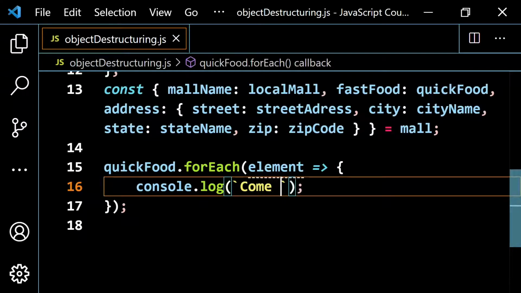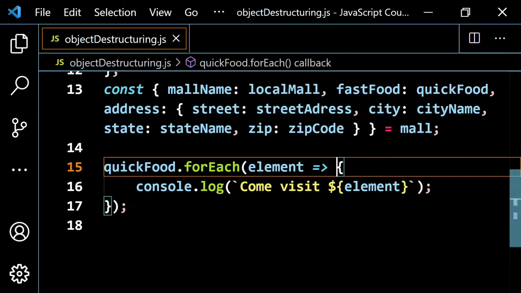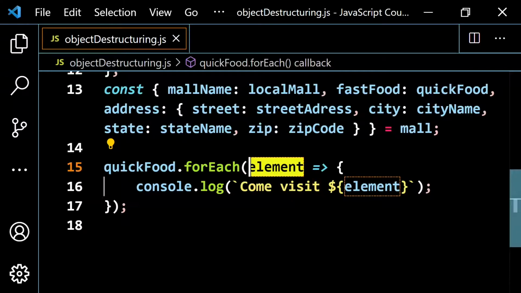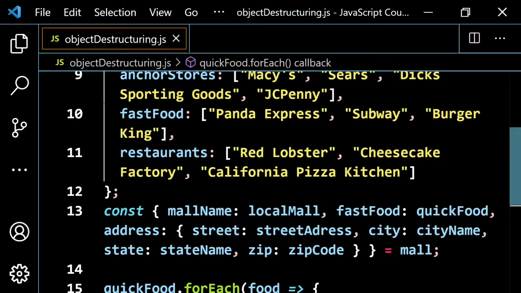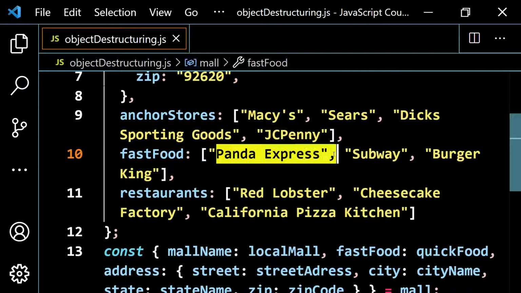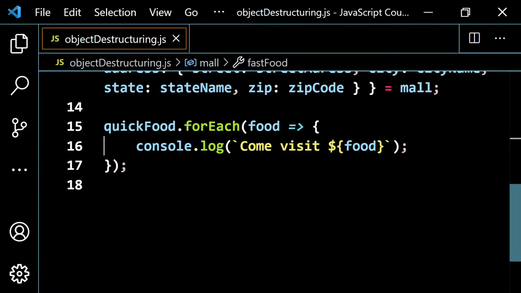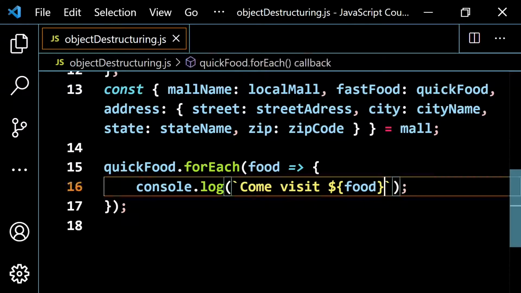So I'm going to say come visit, and then dollar sign curly braces. I'll just call this element, or actually this is kind of bothering me, so let's just call this food. How about that? So come visit, and this is going to be food here. And again, this is just each element as you're looping through. So the first time through, for fast food, it's going to be Panda Express. Then it's going to be Subway, then Burger King, okay? So come visit, in this case, let's say Panda Express.